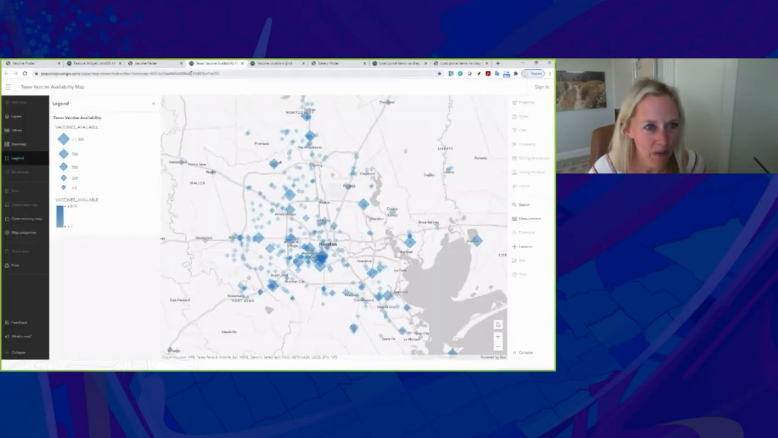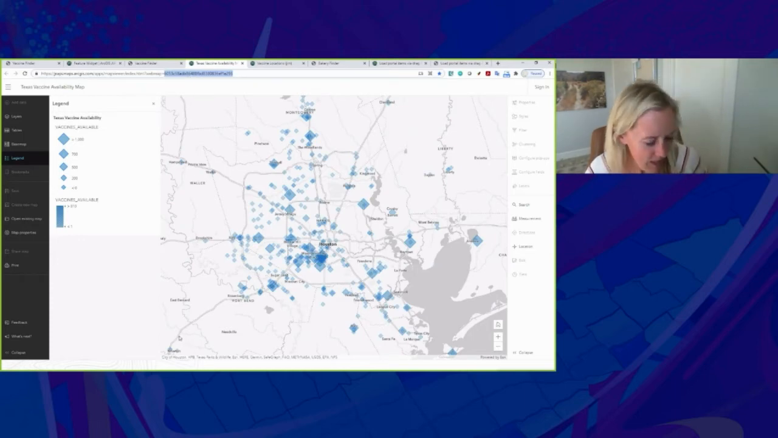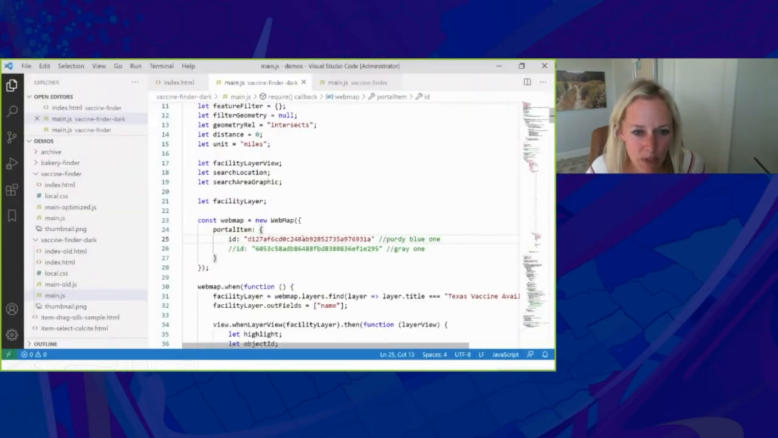To switch it out between web maps, all I had to do was copy the web map ID. And then, as you guys saw, I just used that one instead of that one. And then boom, my app uses that map, and it all ties in. I don't have to use web maps. You can use services directly. Web maps are just the easiest way to get the job done.